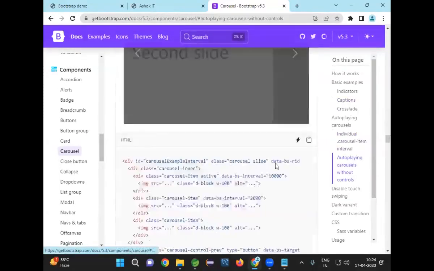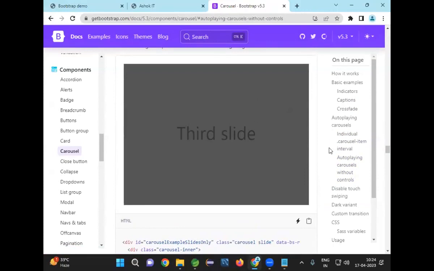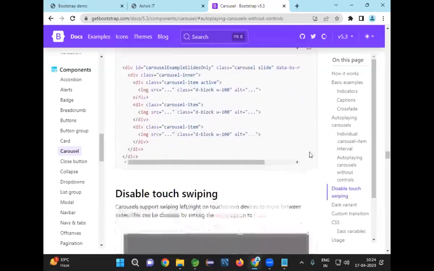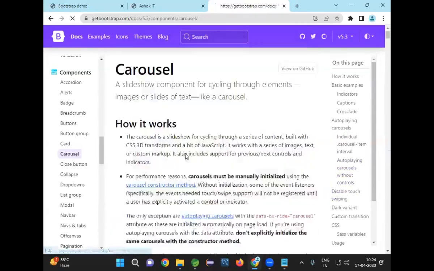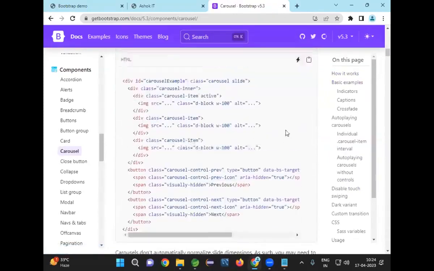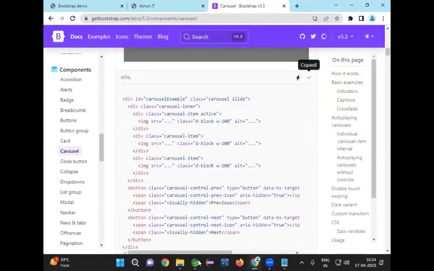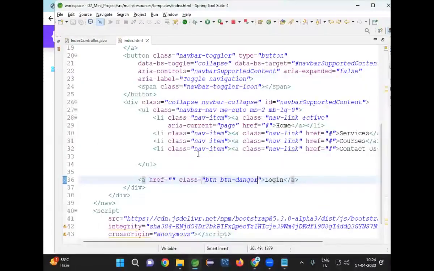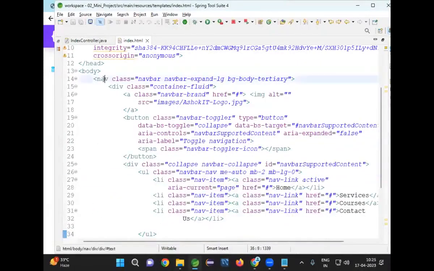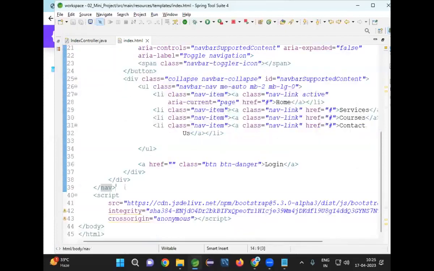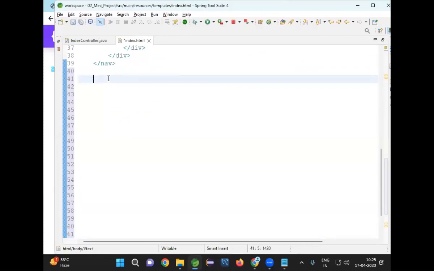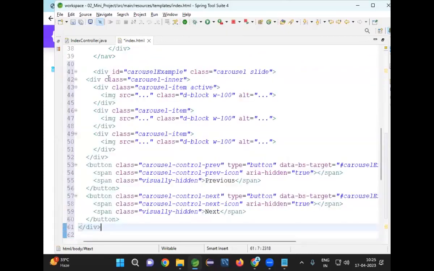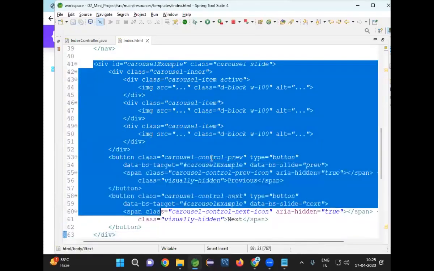Auto playing carousel without controls. Without any control, automatically the slides are going to change. Auto playing slides will be available. For that, you can take this code. Okay, fine. So click on the carousel, take the code which is required for the carousel, copy that code. Now go here, keep that code after the nav bar. Here nav bar is available and nav bar is ended here. Once our nav bar is ended, in this place, keep the code that is required for the carousel. Carousel code I have copied.